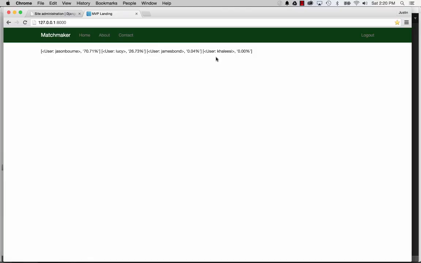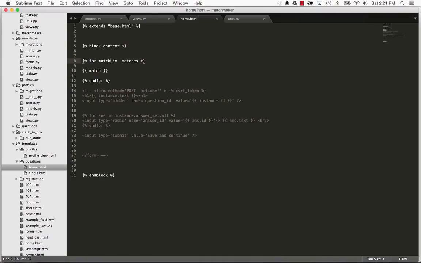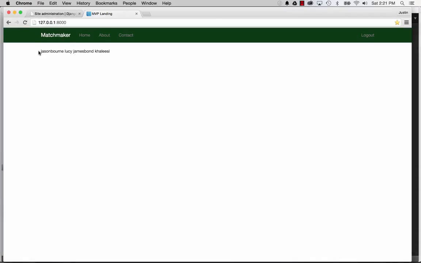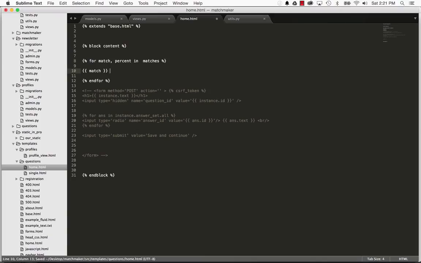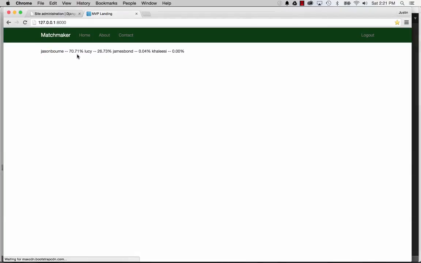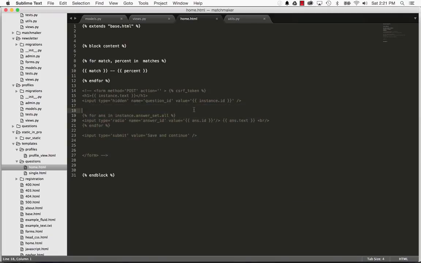So something we could do with this is we could actually say for match, percent in matches. We can loop through just like that. So now we could use match and percent, and now it's going to show us in a little bit of a better way. We see the username and the percentage and all that. Cool. So let's go back into our Sublime Text.